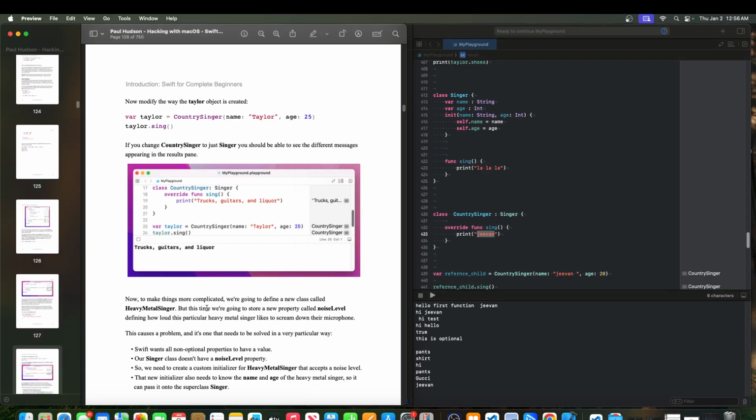Okay, now to make things more complicated, we are going to define a new class called heavy metal single, but this time we are going to store a new property called noise level. Defining our own, this causes next to scream down the microphone. Now this causes a problem that needs to be solved. It wants all non-optional properties to have a value. A single class does not have a noise level property, so we need to create a custom initializer for heavy metal single.